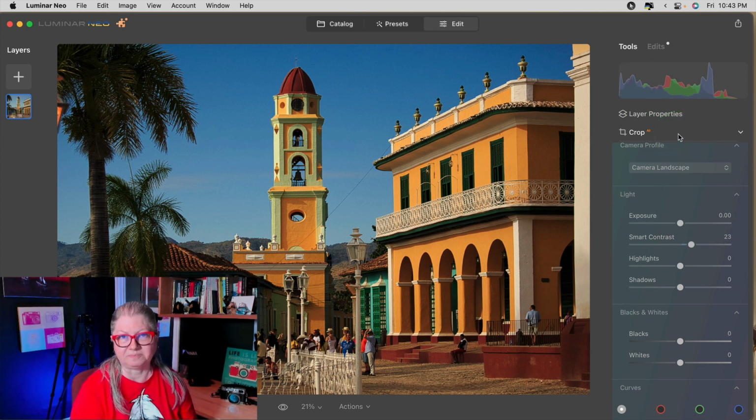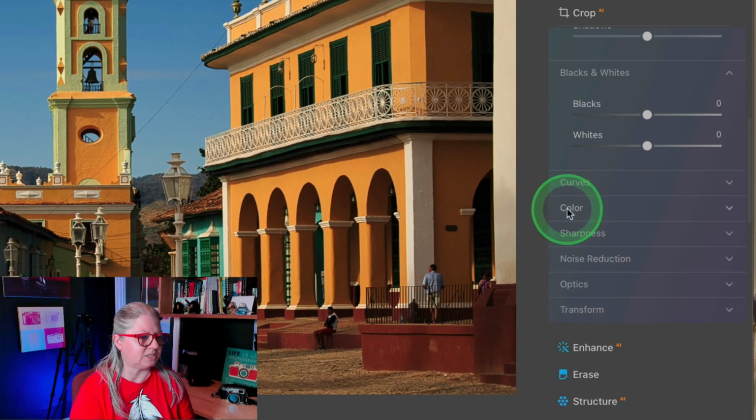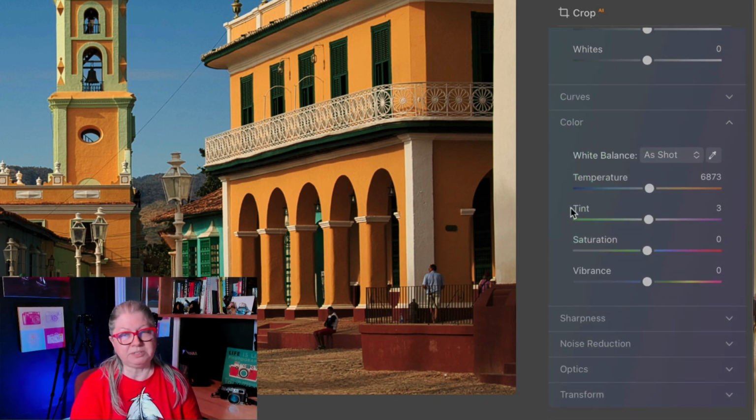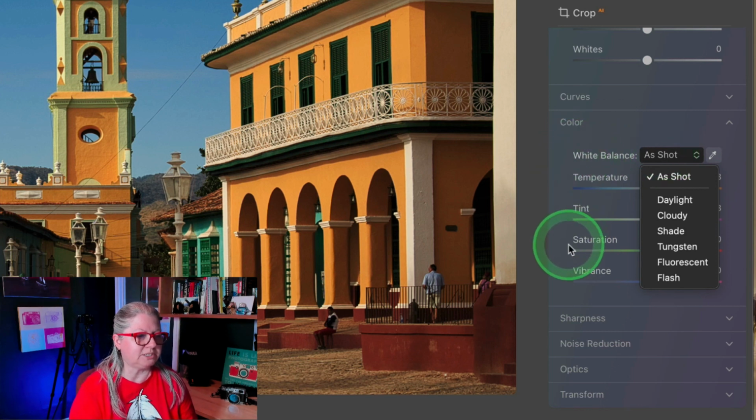Still in the Develop panel, just scroll down a little bit until you see Color. Each of these is a totally different section inside the same tool. This is the only place in Luminar that you can find the white balance setting. This is what's going to adjust the tint of your image color-wise. Again, if you shot raw format and you click on this pull-down menu, you'll see a series of presets the same as you would in your camera.